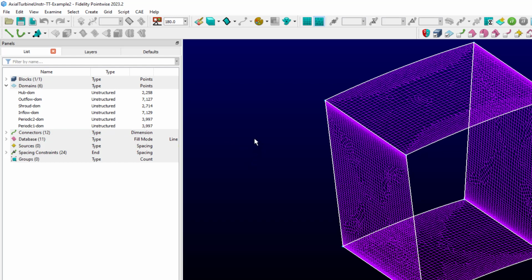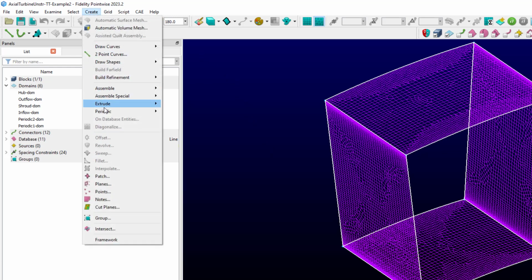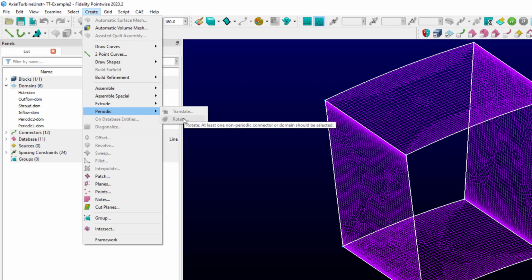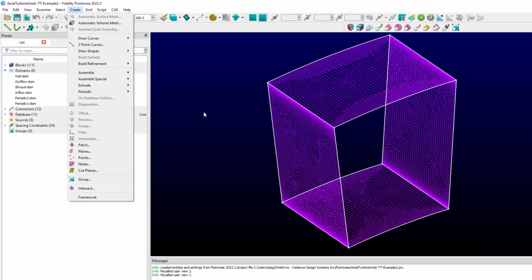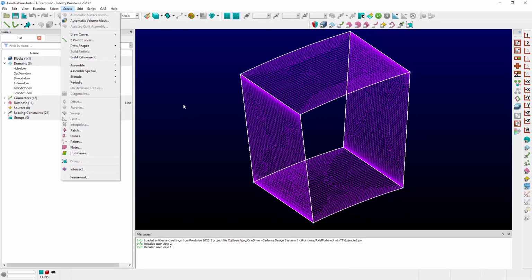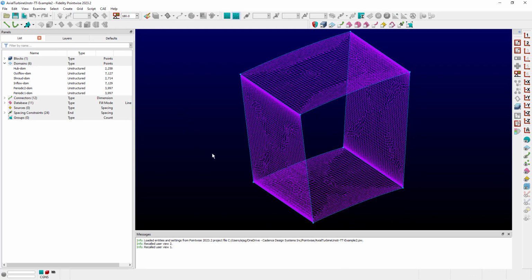The main thing to remember for periodicity with Pointwise is that it has to be set at the domain level. And what you want to do is use the create periodic command to create either a translated or a rotated copy of an original domain or surface grid, and then the copy becomes slaved to the original, and any changes made to one will automatically be reflected in the other.